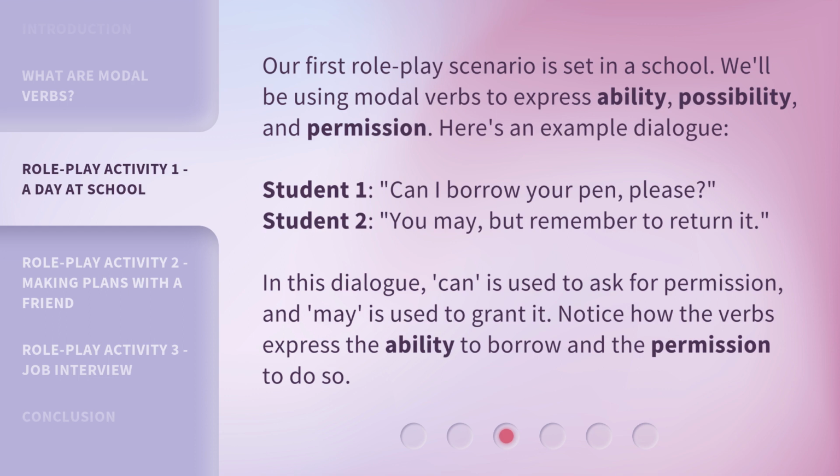In this dialogue, can is used to ask for permission, and may is used to grant it. Notice how the verbs express the ability to borrow and the permission to do so.